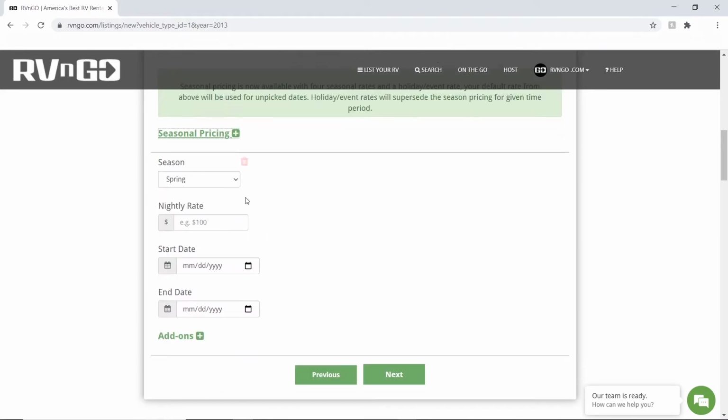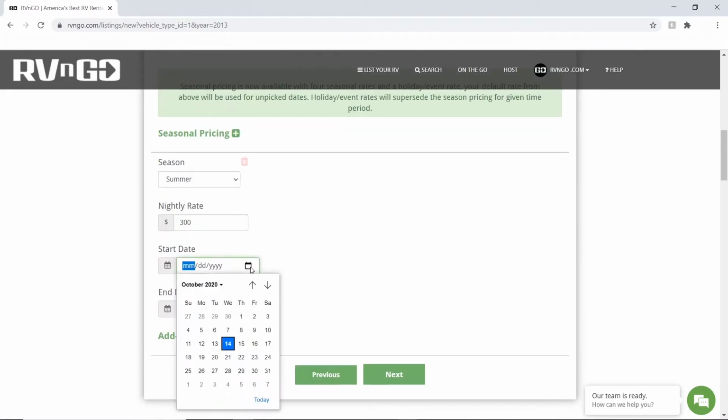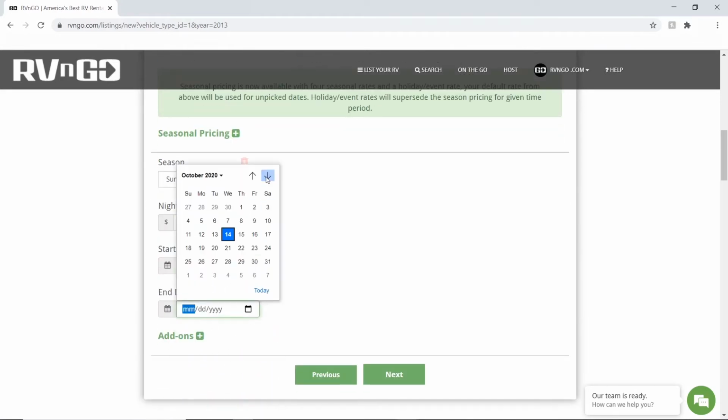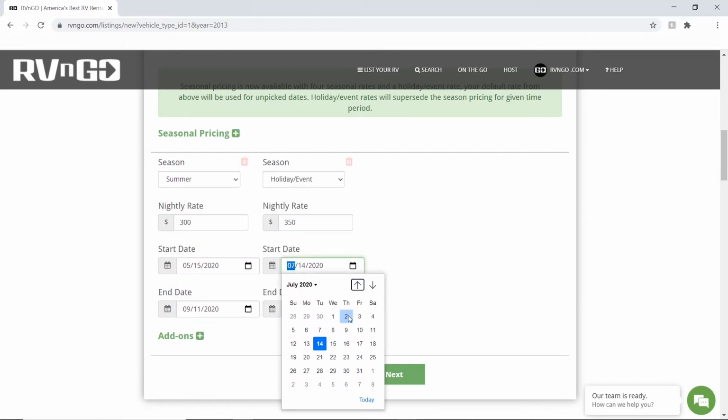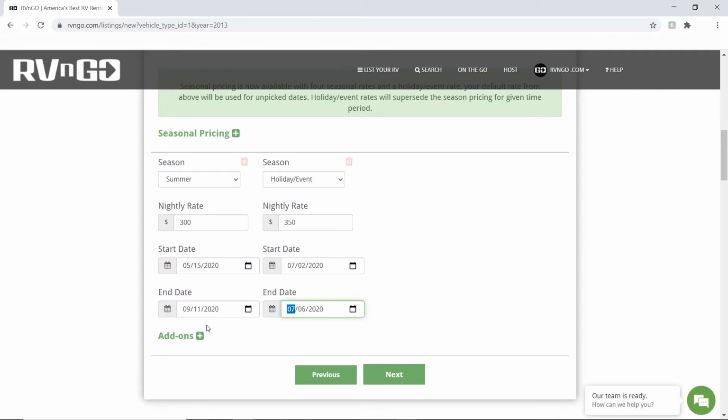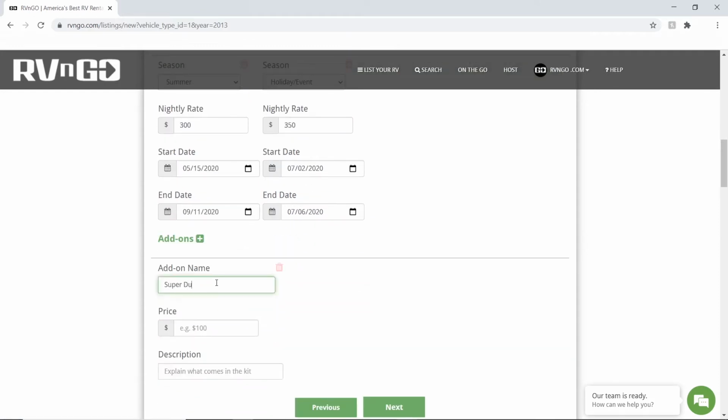At the bottom, you can add seasonal pricing for fluctuating rates during the spring, summer, or whenever else. You can even make it holiday specific. Just select your dates in the calendar and add the adjusted pricing. Finally, if there are any other add-ons that your RV requires but we didn't have listed above, you can create them here, list their prices, and describe what they are to the guest.